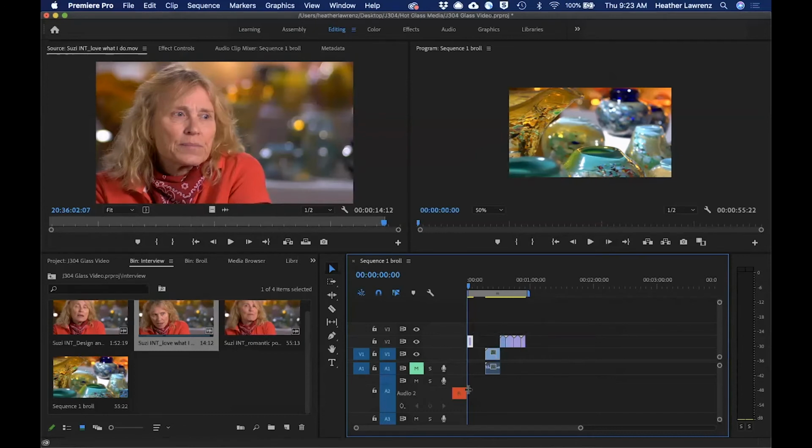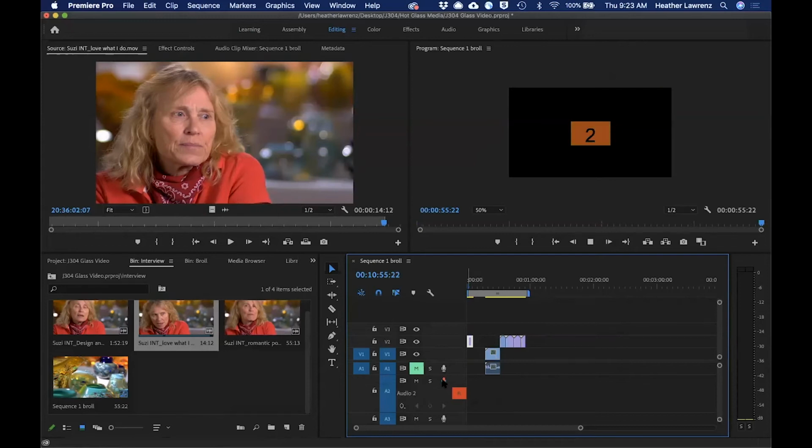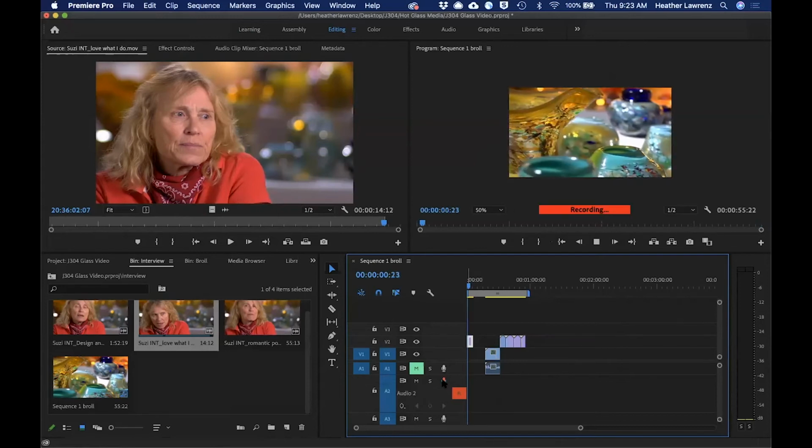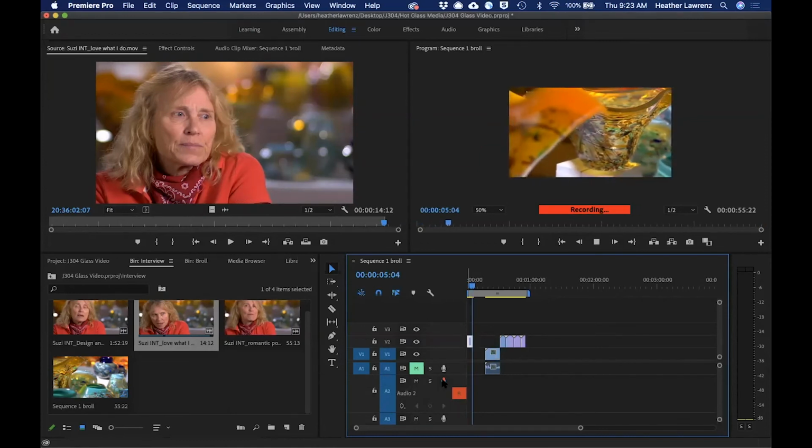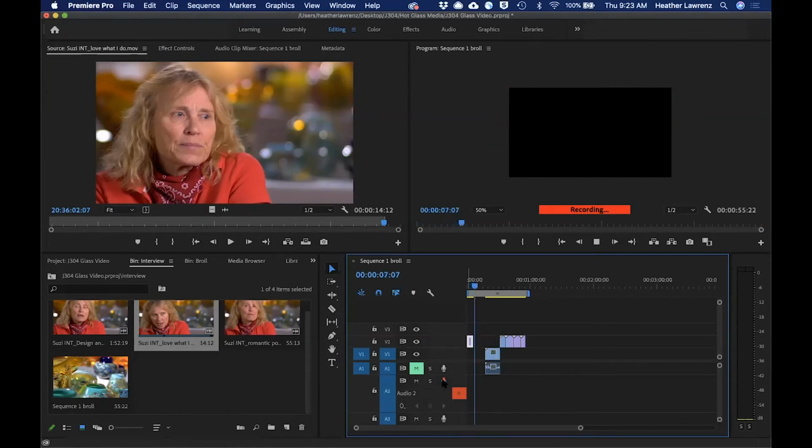My playhead is right at the beginning here. So we're going to get a countdown. It's going to be 3 seconds, and then I'm going to give myself another second or two before I start talking. Susie has been a glass artist for 40 years. Her work is now on display at the Lawrence Arts Center Gallery.